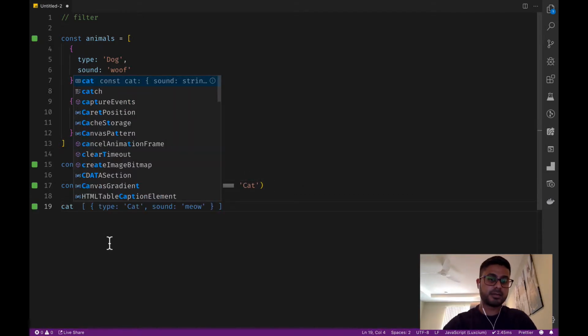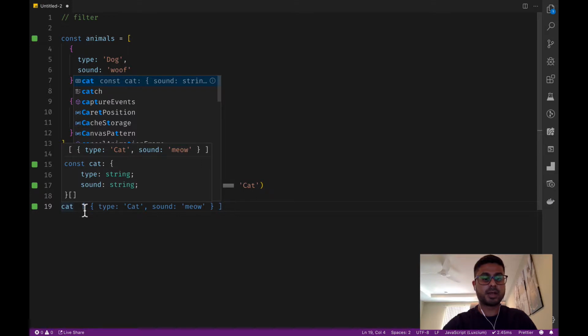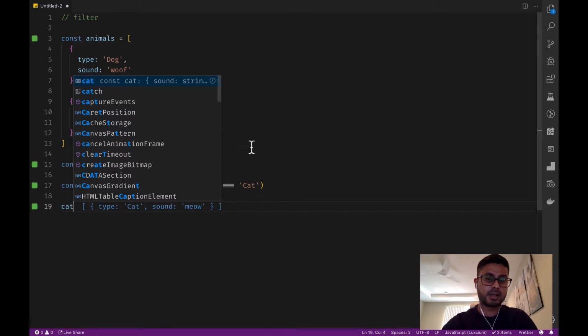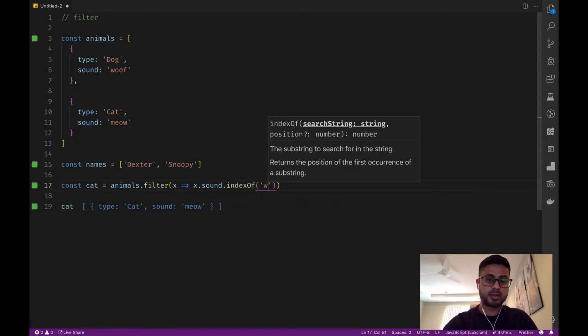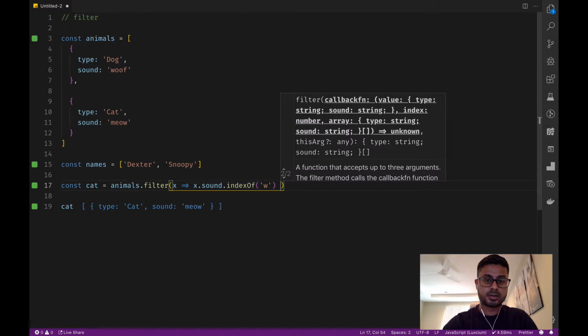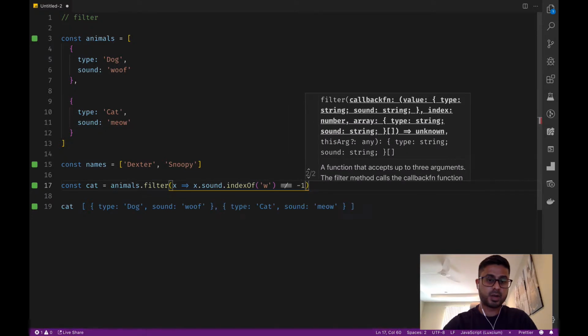And when we output cat, there we go, we are returned with an array that contains all the objects that matched that filter. So just to make it a little bit more complicated, let's say we want all animals that have a sound with a W in it, which will return both of them. So we can do filter down to x.sound.indexOf('w') does not equal -1. And there we go, we've got both objects.